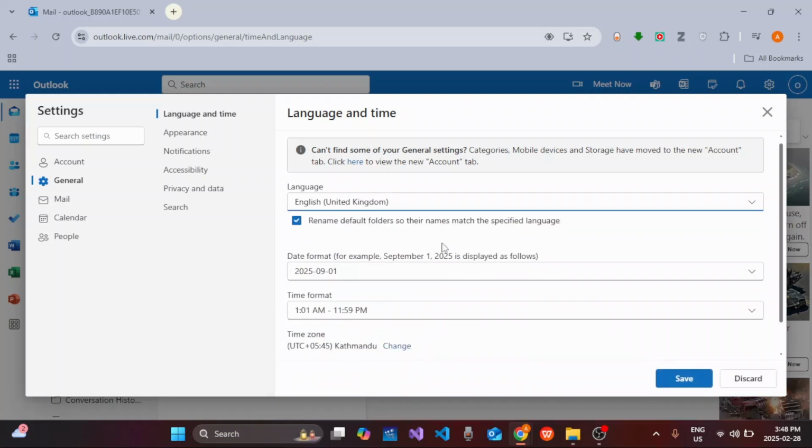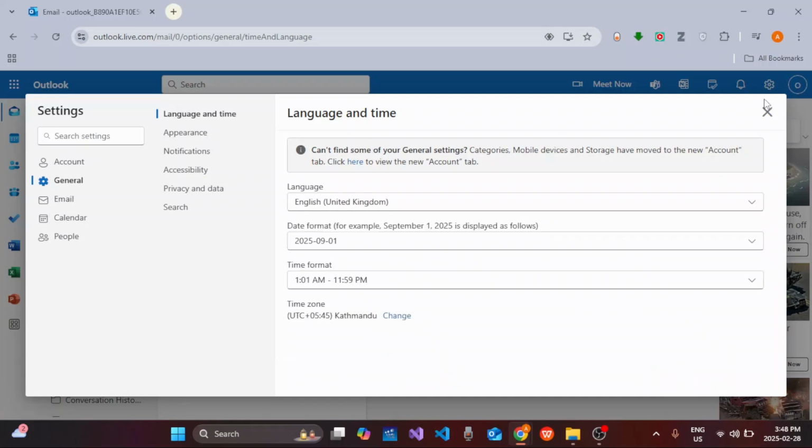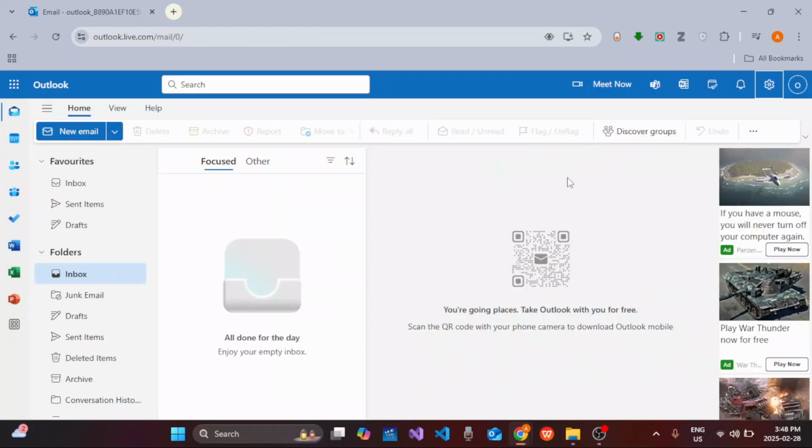So let's choose English of United Kingdom, and this will rename default folders so the names match the specified language. Or you can uncheck this and not make any changes to your default folders. Then click on the Save button, and with that you have successfully changed the language in Outlook.